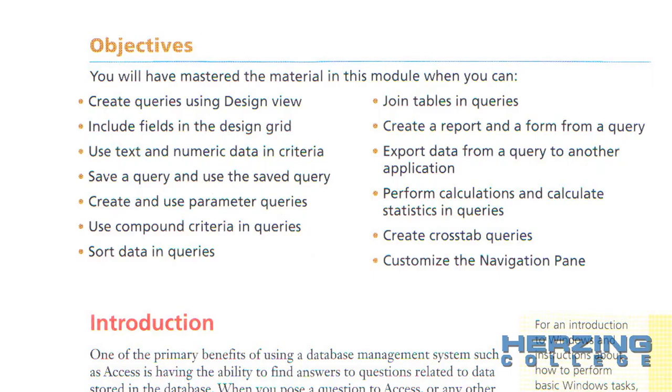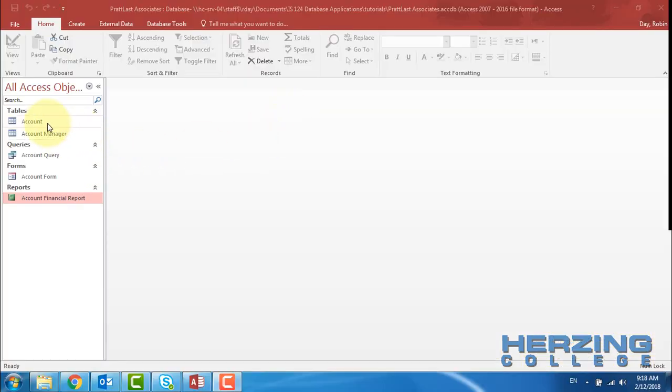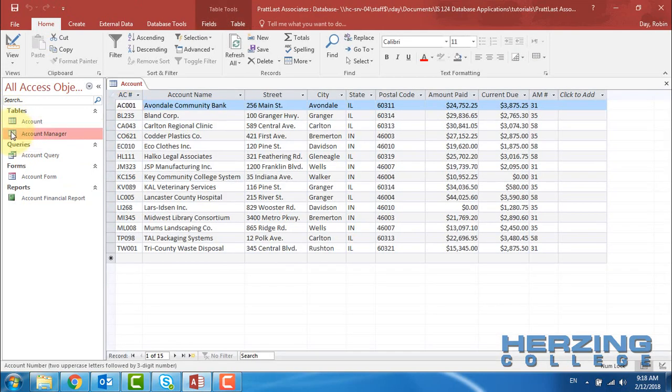This chapter's learning objectives include creating queries using the design view, including fields in the design grid, using text and numeric data in criteria, saving a query and using the saved query, creating and using parameter queries, using compound criteria in queries, sorting data in queries, joining tables in queries, creating a report and a form from a query, exporting data from a query to another application, performing calculations and calculate statistics within queries, creating a cross-tab query, and customizing the navigation pane.